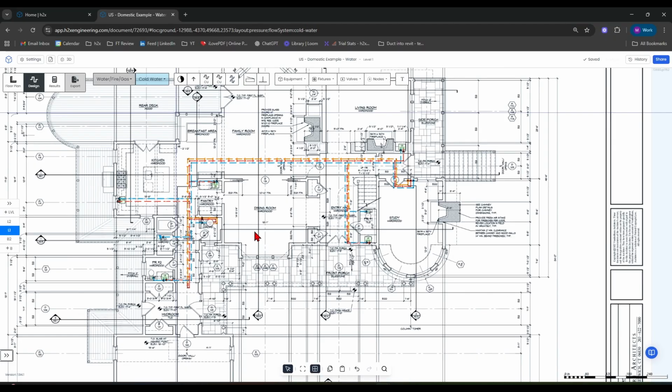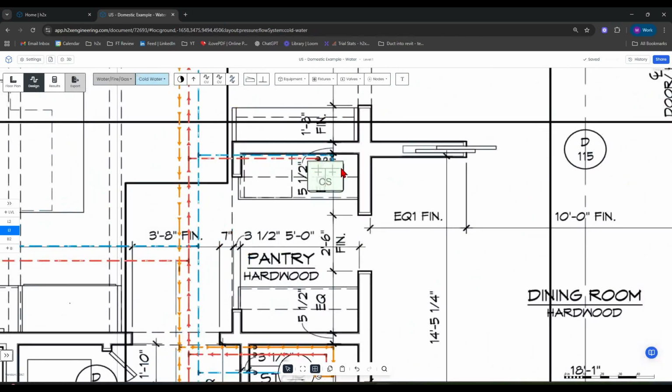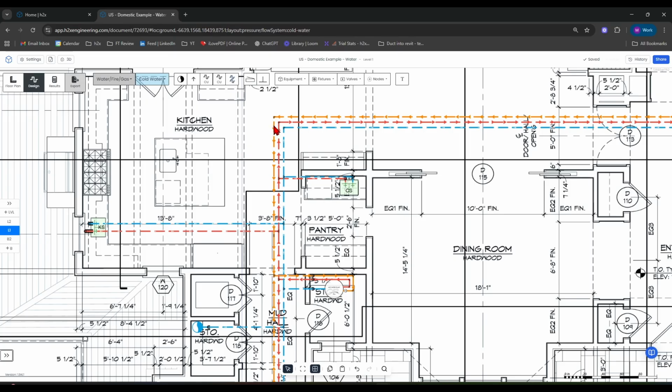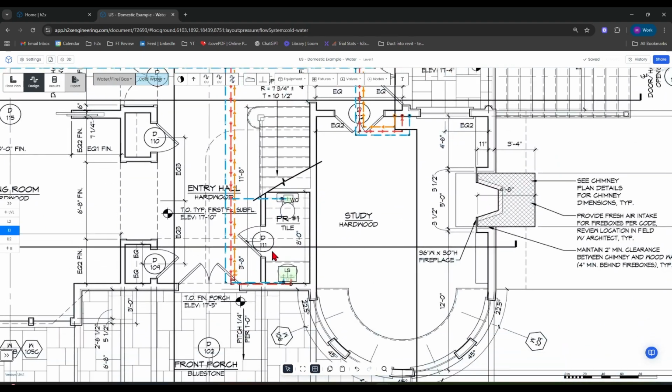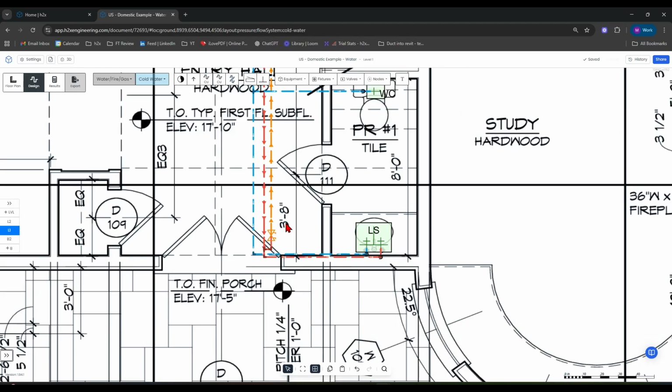So your fully connected design is going to look a little something like this. You have every single fixture connected to the hot and cold water pipes laid out like this. You can see that the hot water recirculation has a flow direction, and you have balancing valves coming off of each branch after the last connected fixture.